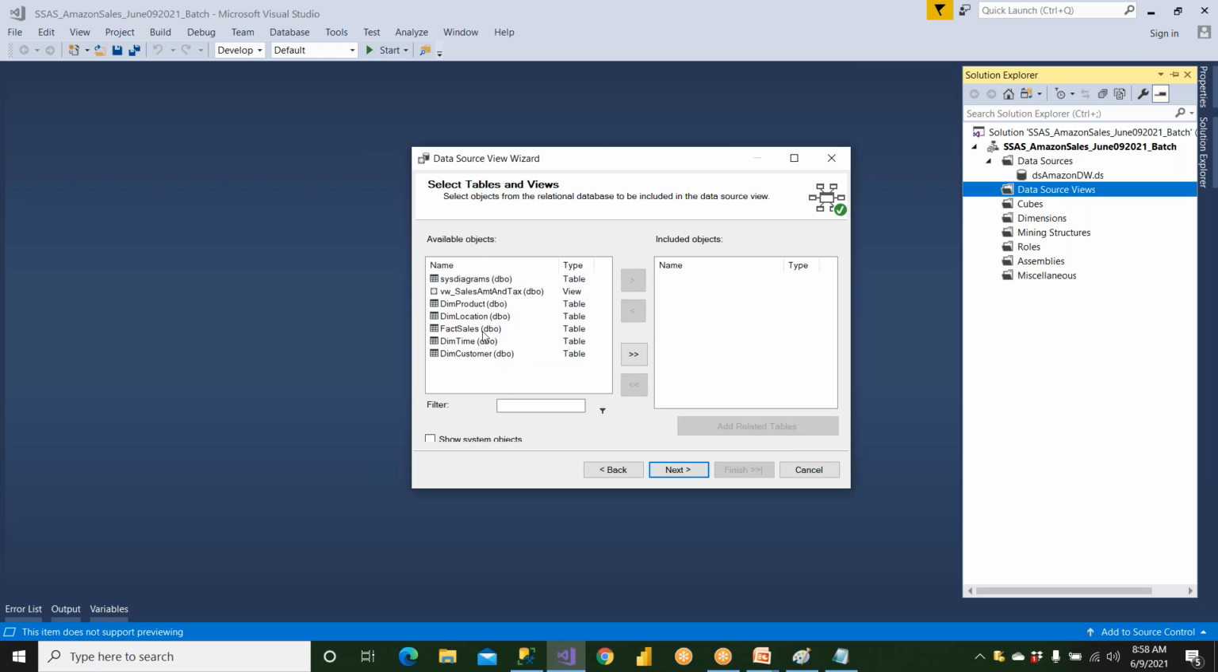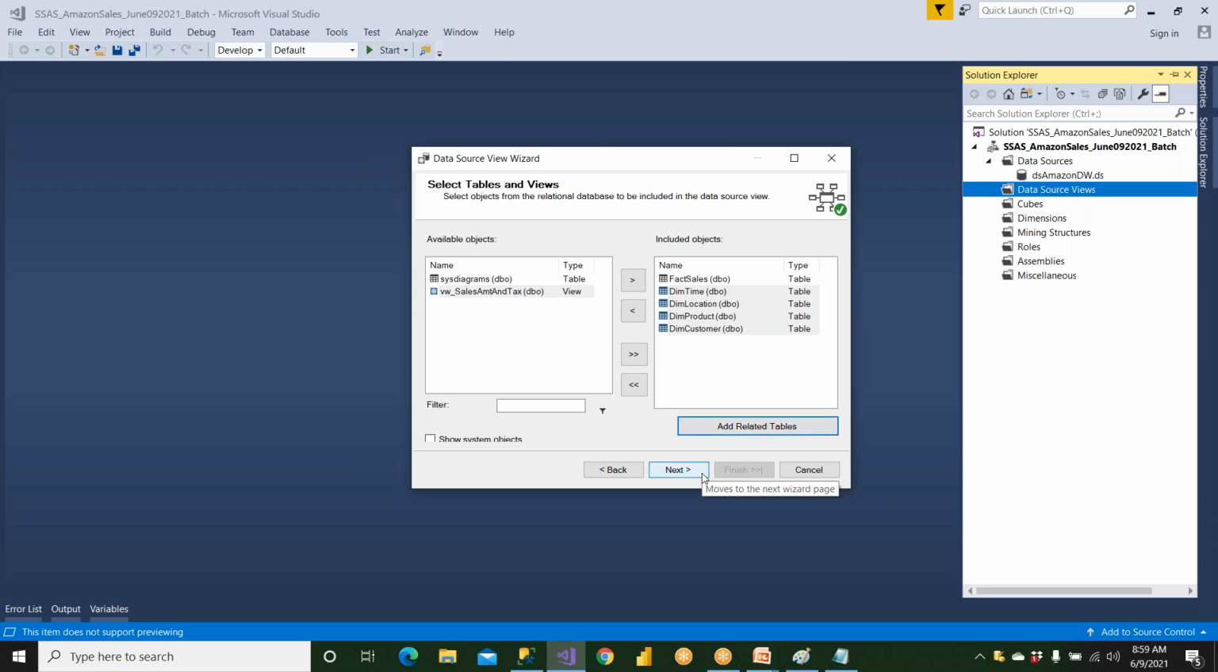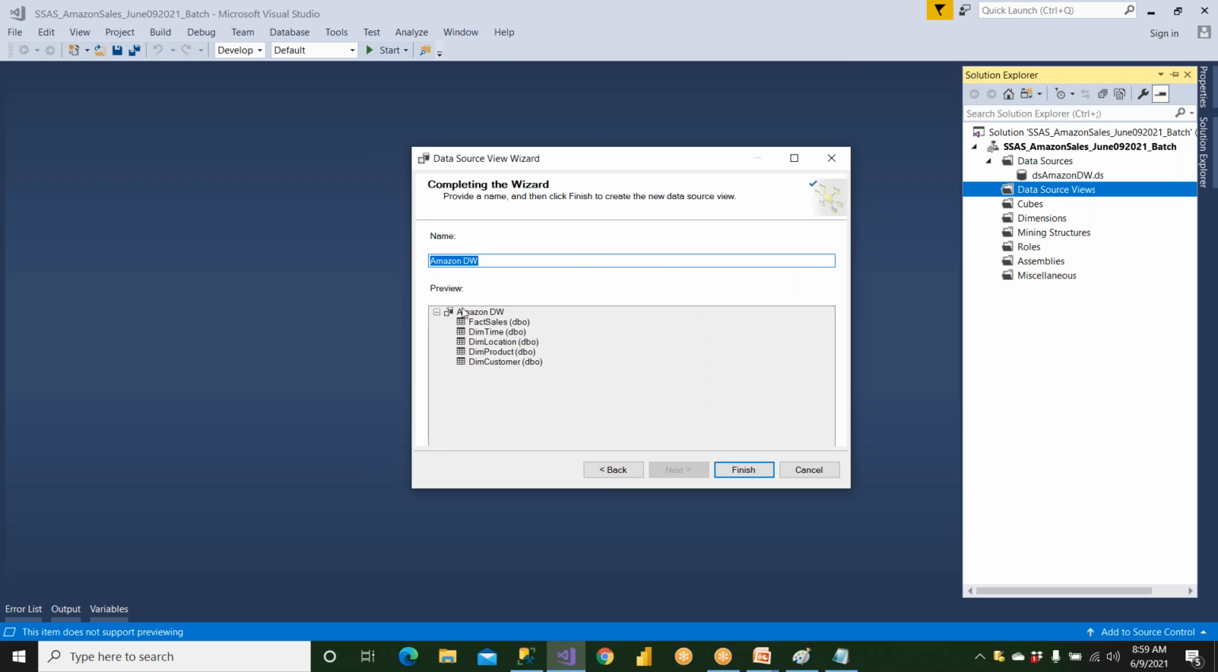The better thing, always choose the fact table first, then add related tables. Clear? So you have fact and dimension tables you have taken from the data source. Now you will be able to click next. Now this is what is called data source view.